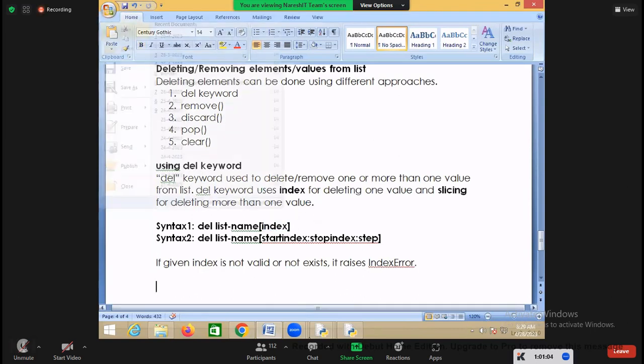If you don't know the index, then go for remove or discard. But if you know the index, and you want to delete using its position, then go for the delete keyword. If you don't know the position, then use the remove or discard methods, right? Now this is how you do it. If the given index is not valid or does not exist, it raises an index error, right? So let us see here.